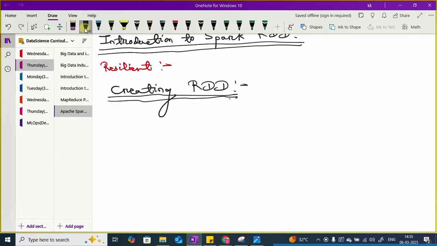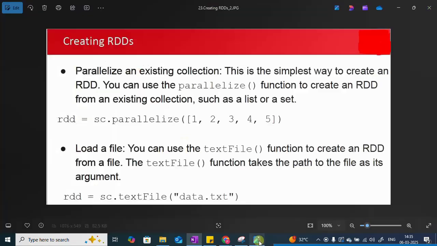How to create the RDD, guys? To create an RDD, basically we are following 4 to 5 different ways. Let me write down each and everything, then I'll explain one by one.